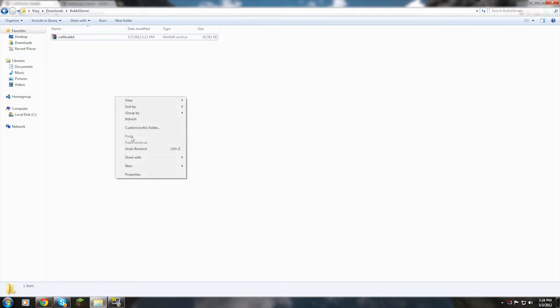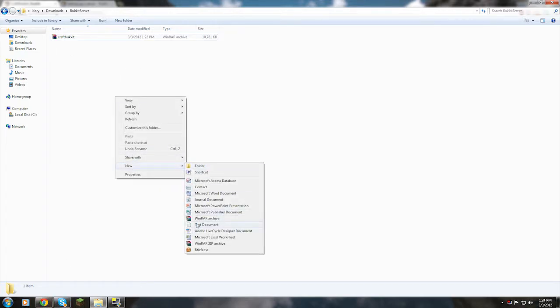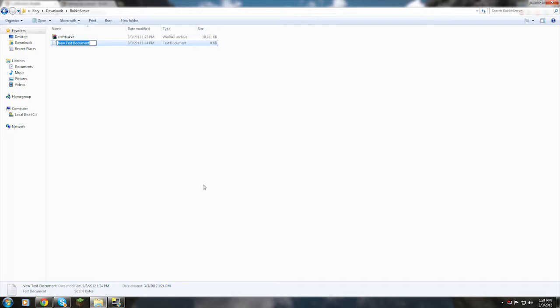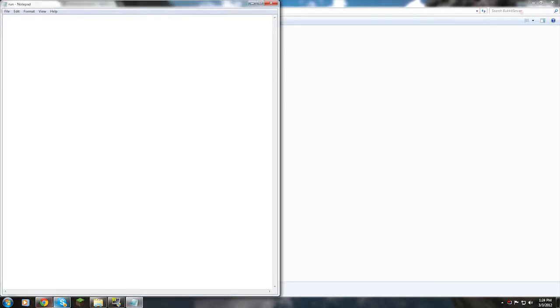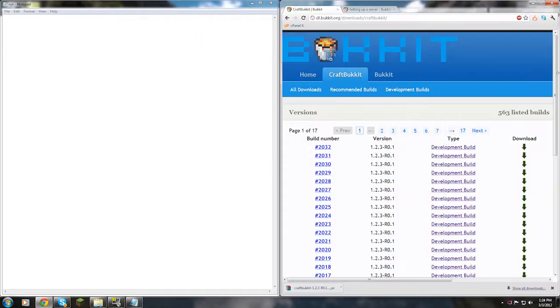The next thing you want to do is make a new text document and name it something you'll remember to run your server with. This will be the file that you use to start up the server, so name it something like run, like I'm going to do. Run. Alright, go ahead and open that. Then open your browser back up.